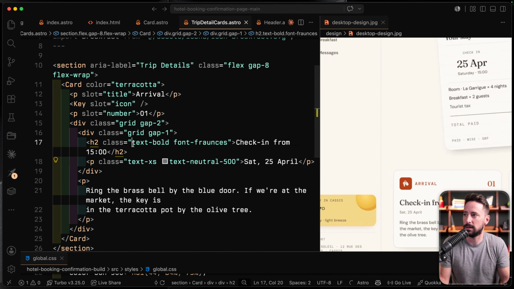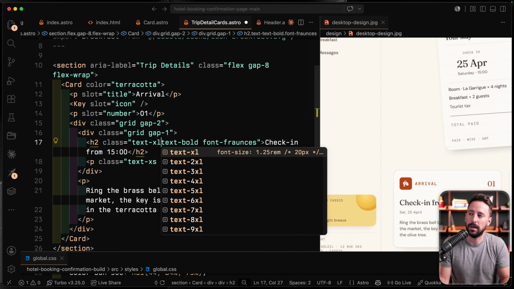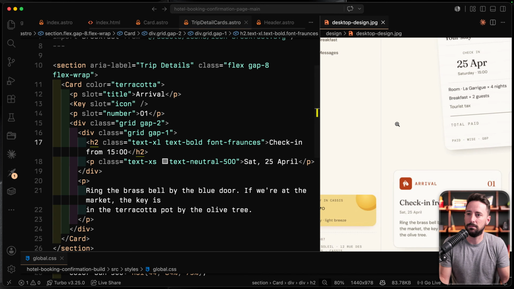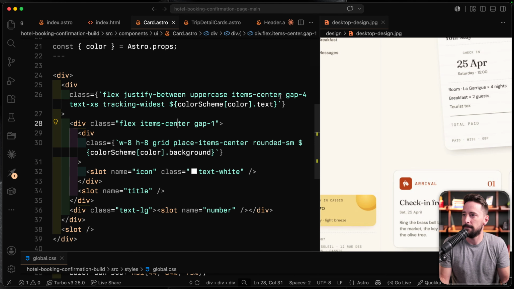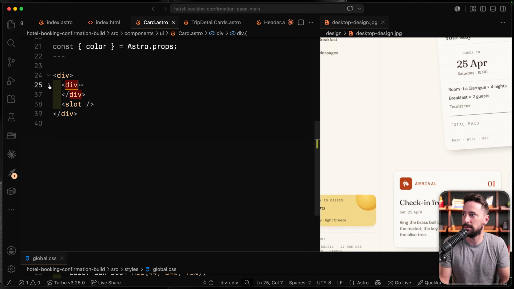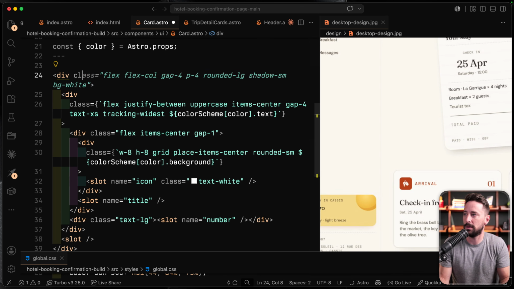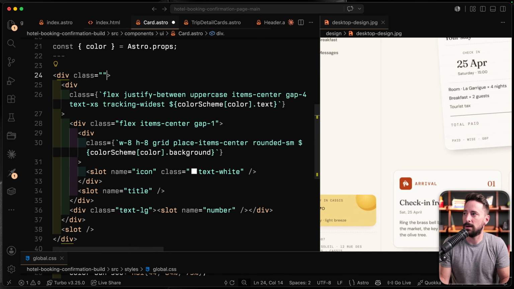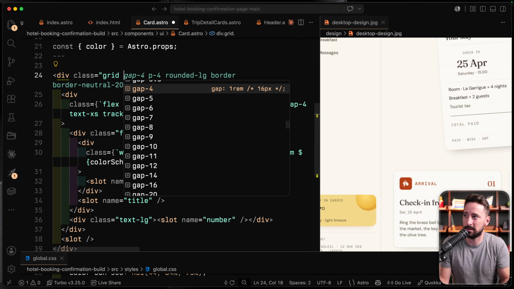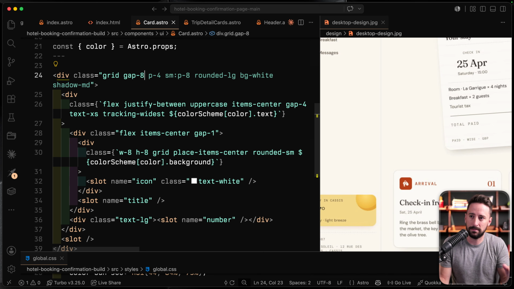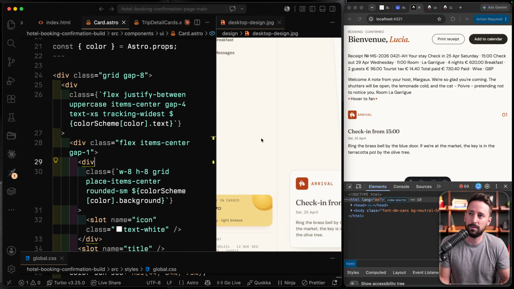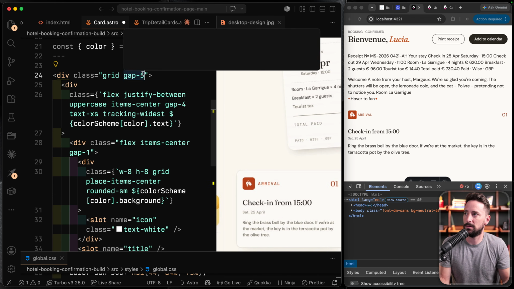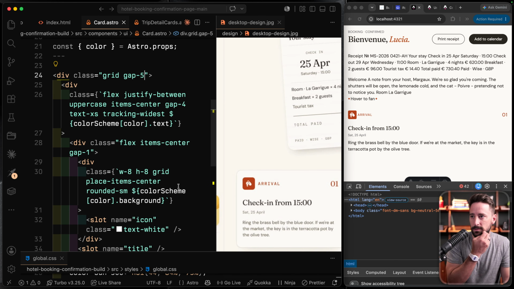So say text XL, maybe. Sure. Okay. And then there's also a gap between these, which we can do in the card itself. So we've got a gap of 4 in here currently, but that's for that. What we need is a gap here. So we're going to say class grid. I just like to let parents decide this kind of stuff because it makes more sense to me to kind of let the parent decide, and then you can use things a little bit more flexibly. That might be too much. Something like that. Okay, cool.